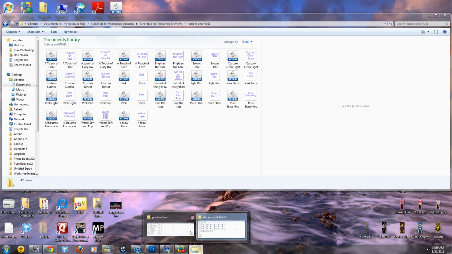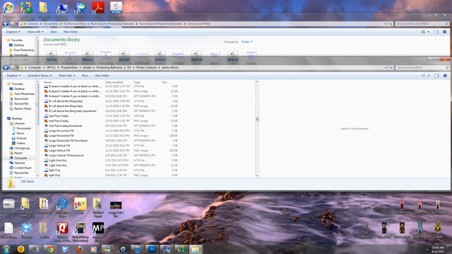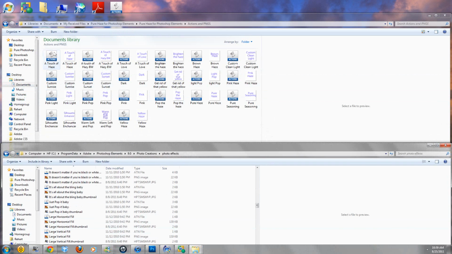Now we're going to come down over here. We have our photo effects. Now what I'm going to do is we want to make sure, see, I don't have the folder. I've opened up the folder. It's just the action files, the ATNs, and the PNGs. Nothing else goes into this.